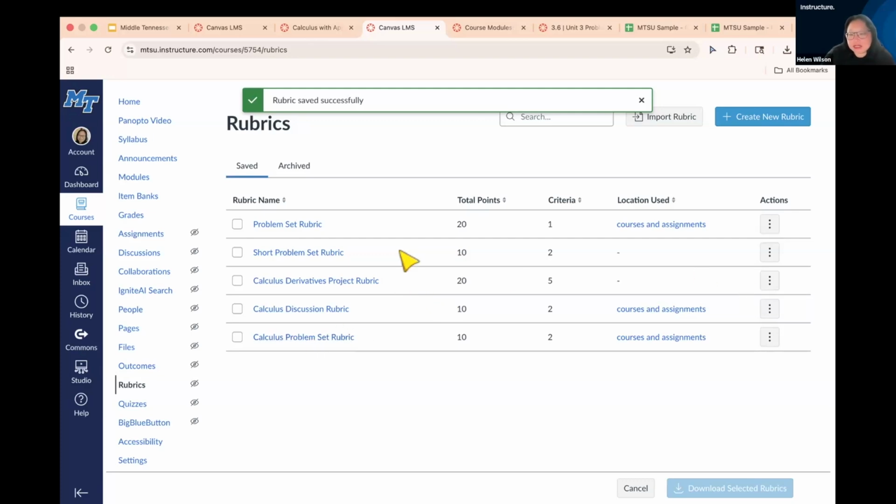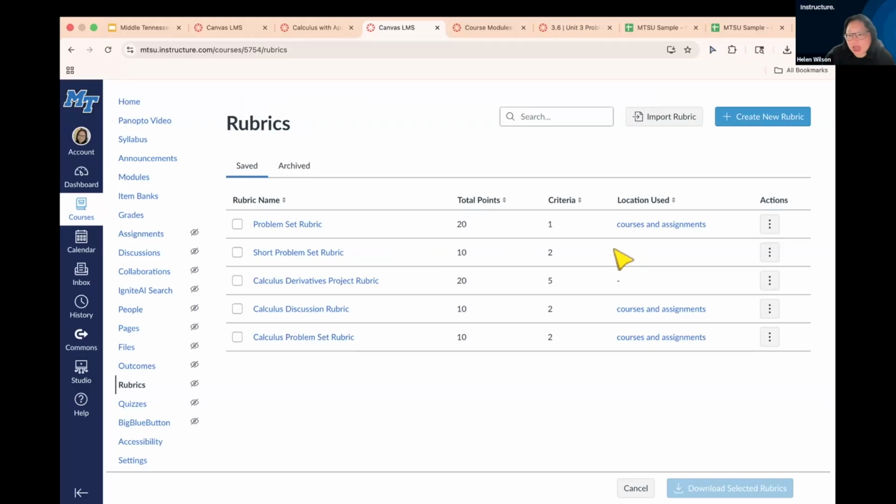And notice here, these 2 rubrics I just made do not have a courses and assignments reference because they're not attached to anything. So that is how you can import rubrics that are made through a spreadsheet.